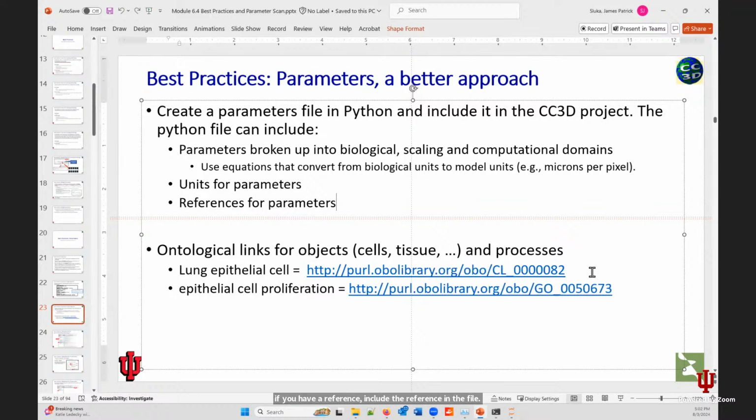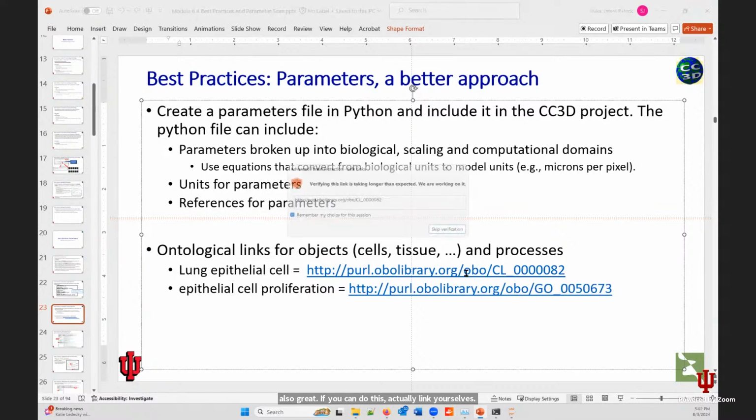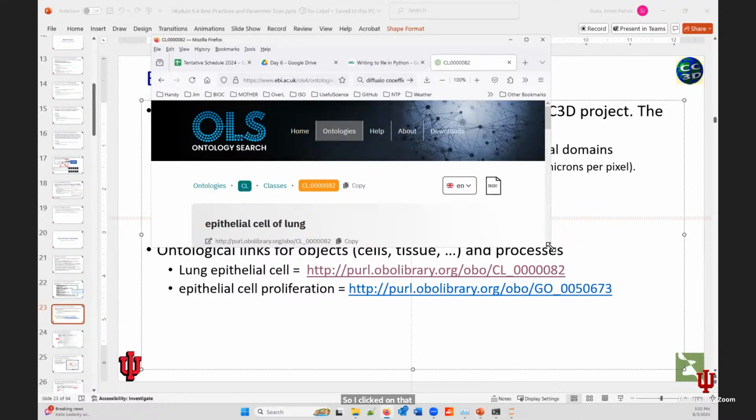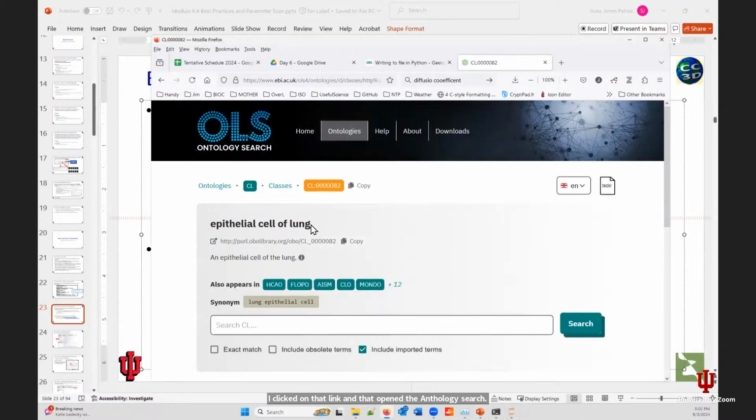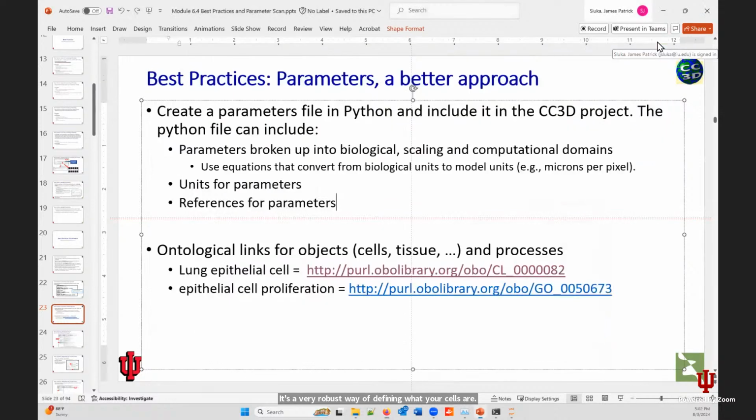It's also great if you can actually link your cells, your processes, etc., to an ontological term. So I clicked on that link and that opened the ontology search. And it says this thing is an epithelial cell of the lung. It's a very robust way of defining what your cells are in a way that someone else can understand, and allows you to make up any name you want to use in your model, as long as at some point you say, oh, what I meant by epi is this thing, and point to it somewhere.